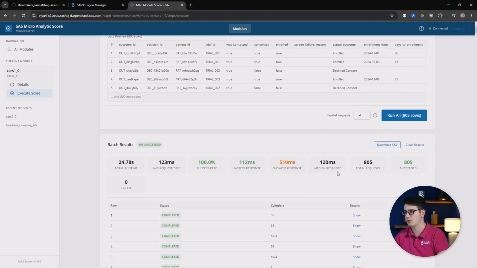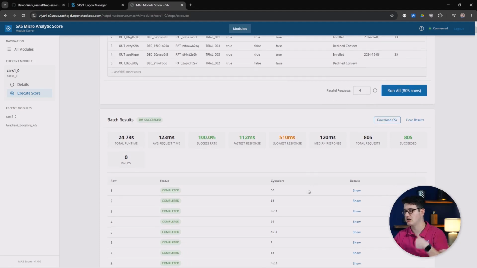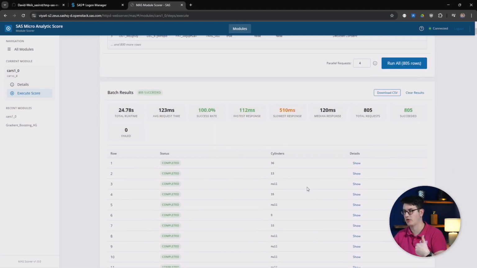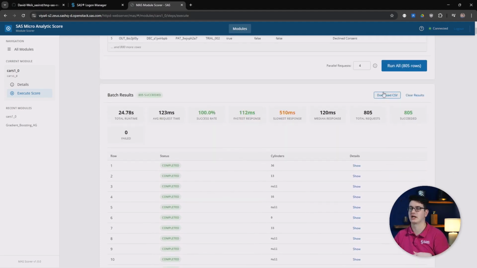We get a summary of our request here. So in total, it took 25 seconds. The average was 123 milliseconds. The fastest 112, the slowest 510. So we can really dig into the details. We can see all of the responses down below and also download them as a CSV file to store or to reuse at some other point.